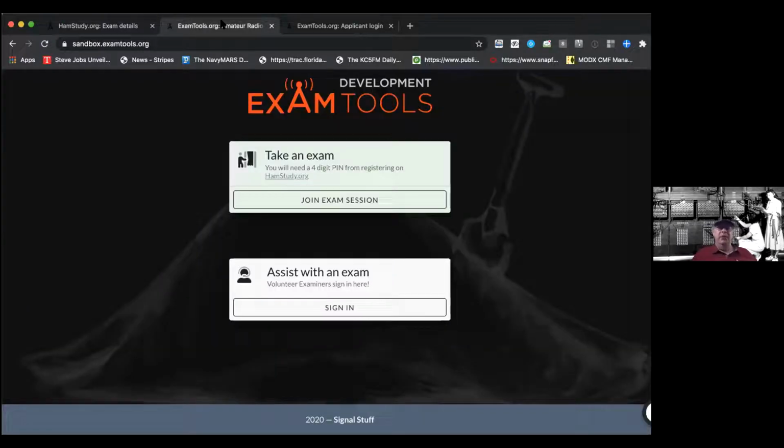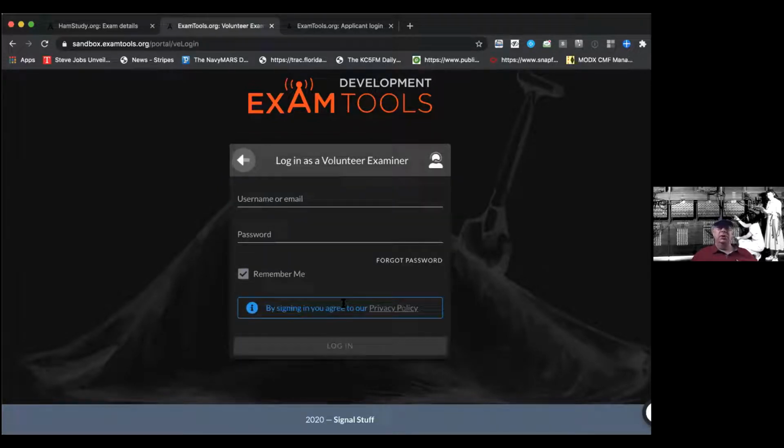Now, as a VE, you go into examtools.org instead of hamstudy.org. You have a choice of take an exam or assist with an exam. The VEs will sign in and assist with an exam. I'm going to log into here.